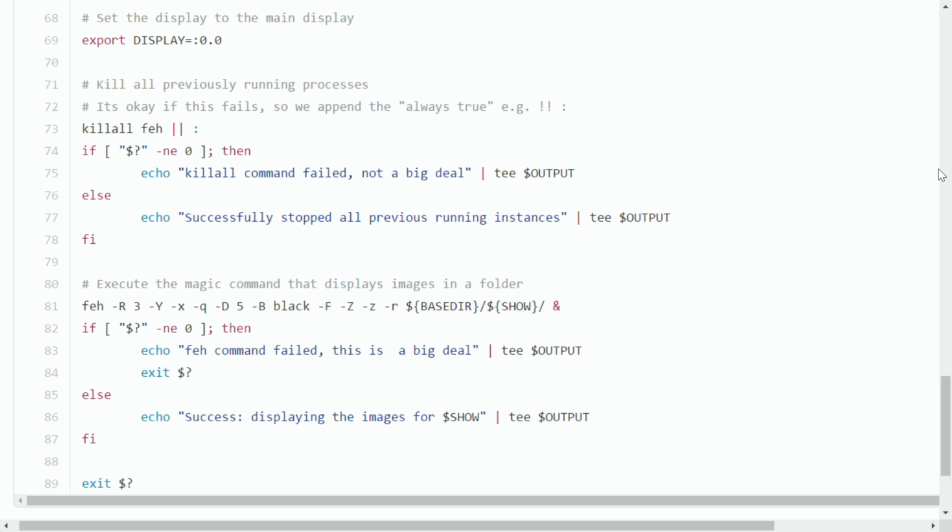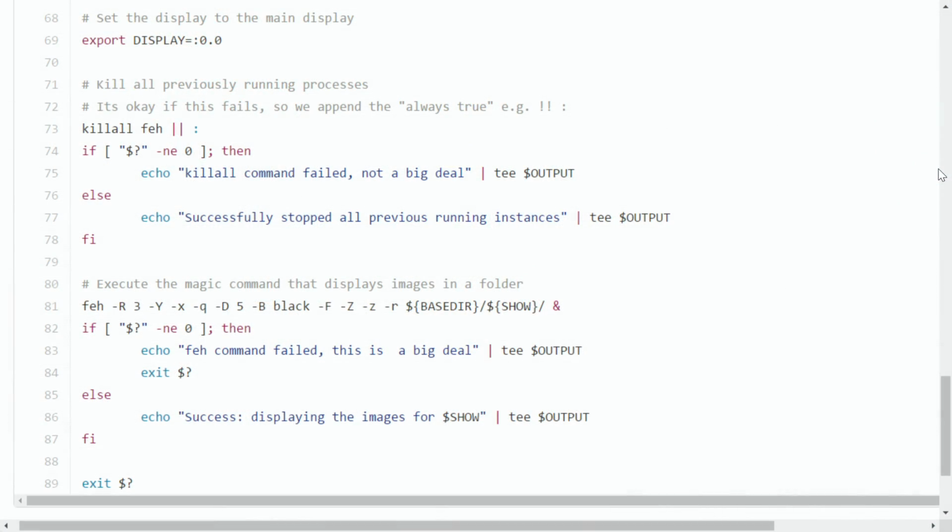Then I say $? is the exit status. Of course you know, Jack, $? is the exit status of the previous command being run. If the exit status is not 0, 0 being successful, if it's any other exit status, I say, well, my kill all command failed, not a big deal. So what? Go forward. Then I execute the feh command with a whole bunch of arguments.